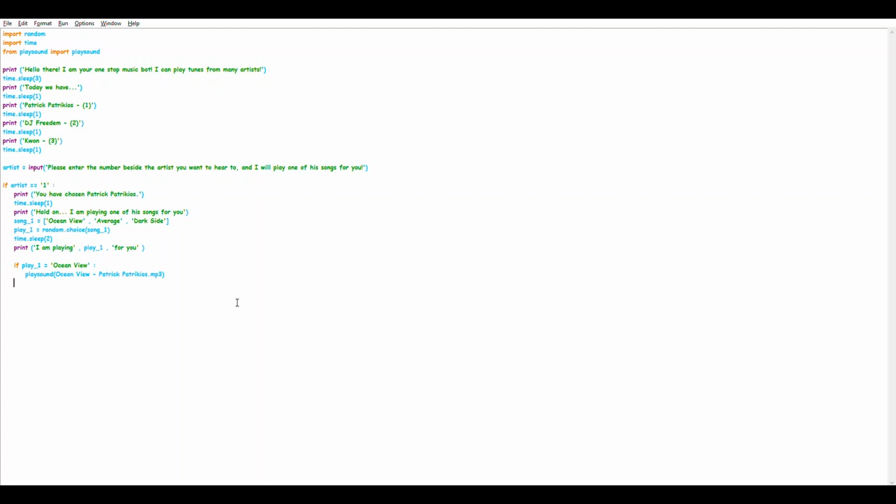Now elif, because there is another condition as well. It can be Average or Dark Side, not just else, because if it's not Ocean View, we can't just play anything. So again play 1. A small mistake here, we have to have it in double equal to, sorry for that, and again double equal to. This time we have Average.